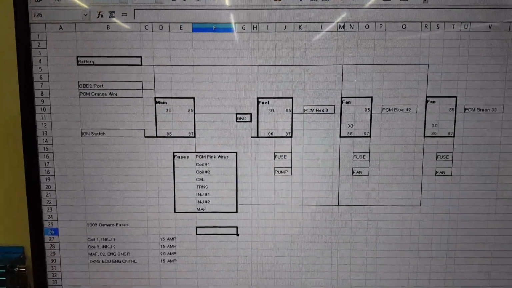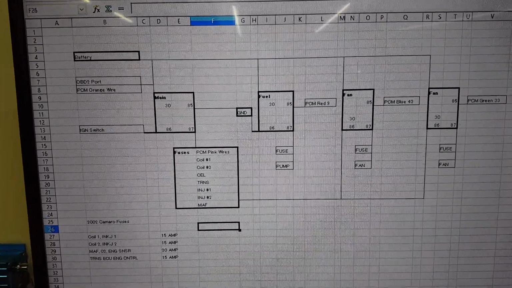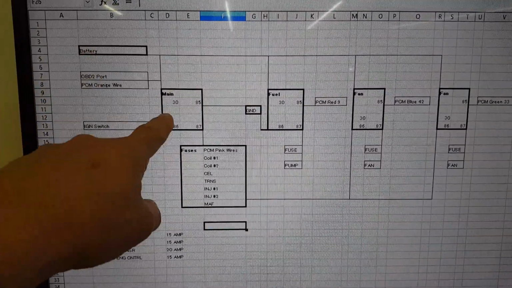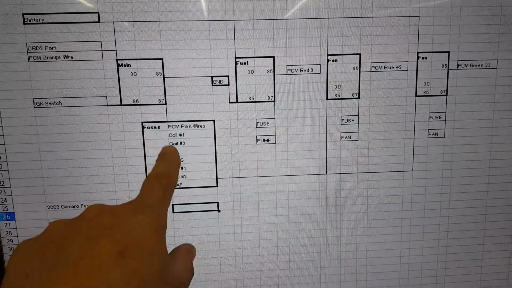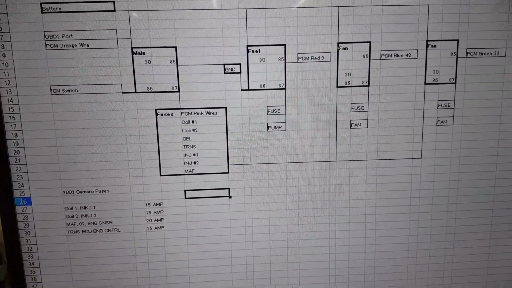So this is a poor man's fuse panel for an LS1 swap. Basically, you have the battery up here, you have two main relays, and then a fuel pump and two fan relays, and then all your fuses, and I'll attach a copy of the spreadsheet to the posting for this.